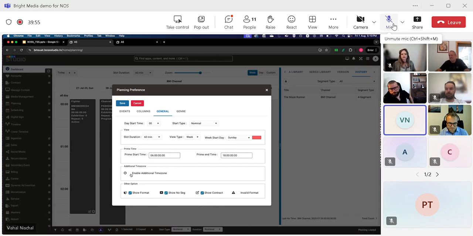They can set up the day start and prime time start time, right? And they can also enable a different time zone so that they can see the start time in multiple time zones. So they can configure that too. And at the bottom, some of the other options are that you can highlight some of the icons on each planning item.